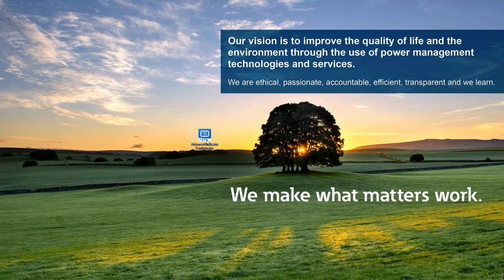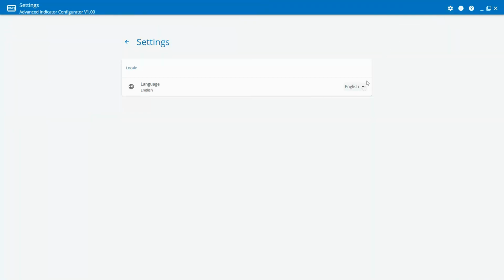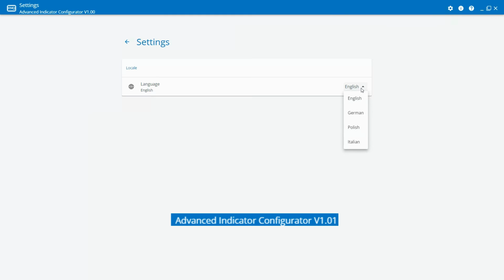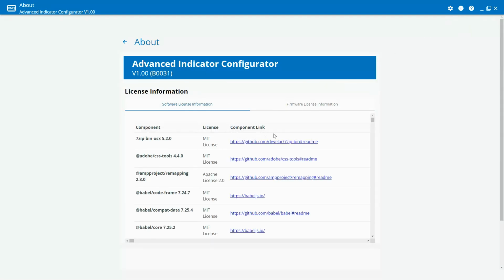The language can first be adjusted in the settings at the top right. English, German, Polish, and Italian are available for selection. With version 1.01, Spanish, Portuguese, Hungarian, Romanian, Turkish, French, and Czech are added. The license information can be viewed via the info symbol. The question mark leads to the tool's online help.